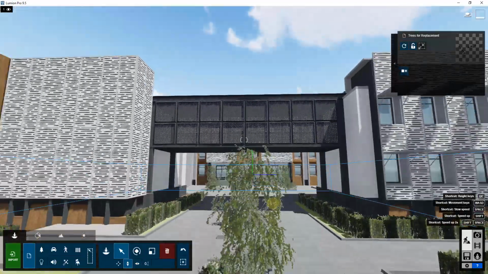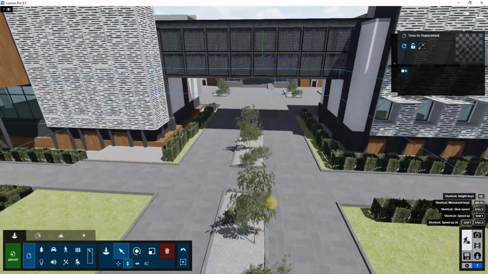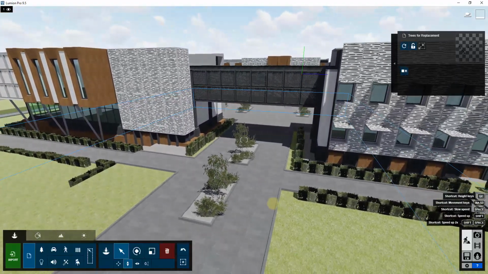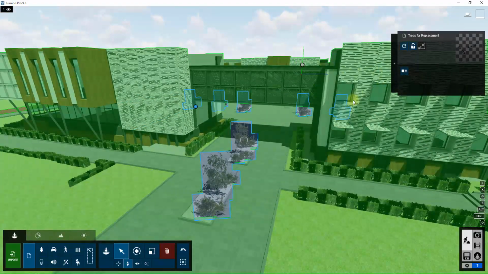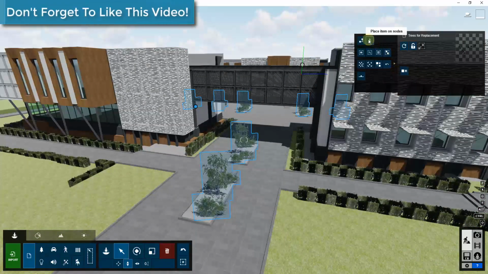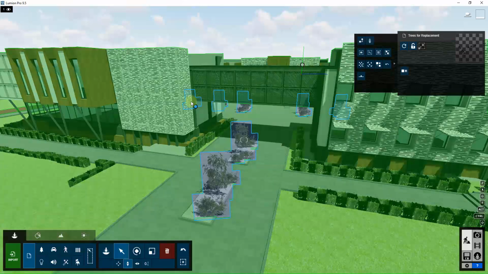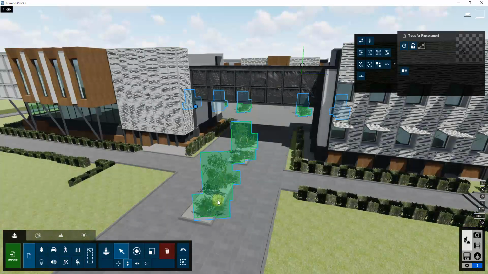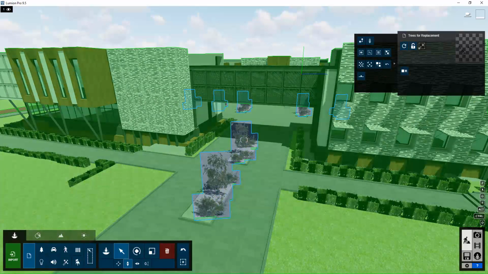And so now what we have in here is all of these different trees. Well, now what we want to do is use what's known as node replacement. Node replacement is just a setting inside of Lumion where we can replace items or place items on the nodes that are in here. And this is going to treat every object that was inside that group as a node, or as a point where we can place things.